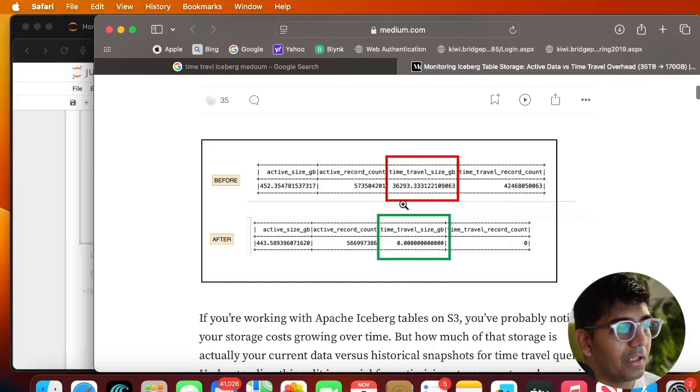We had about 35 terabytes of time travel bytes. So how did I know that? Knowing this is very, very important, that's the first thing. So use that method that I just showed you to inspect your tables.